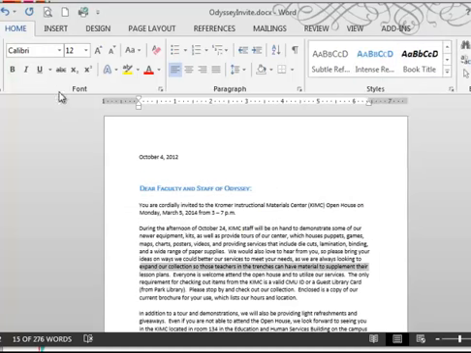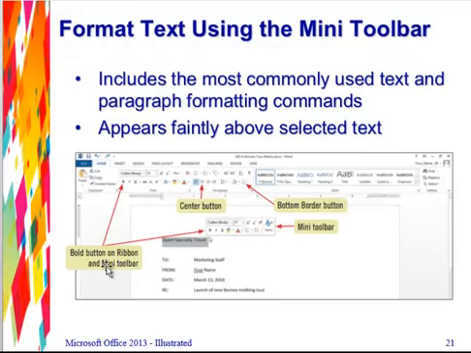Okay? And then let's go back to the PowerPoint. It shows you how bold is up here. You've got the center button. You've got the bottom border button. You've got a mini toolbar that'll actually come up when you're selecting text. Makes it really convenient to select text and make changes on the fly.